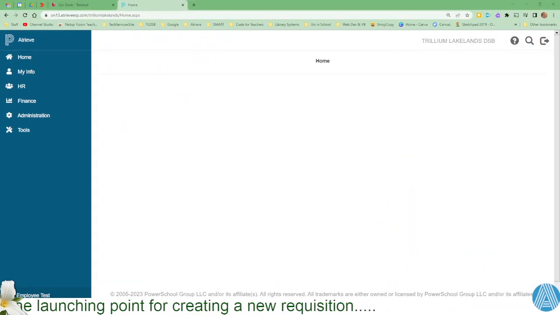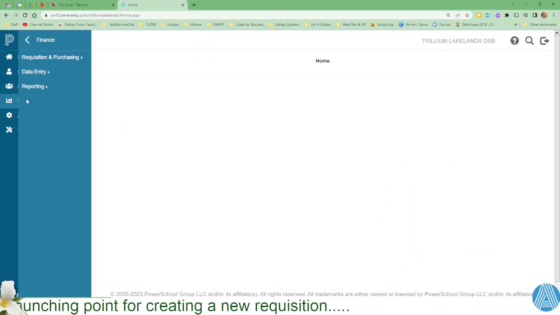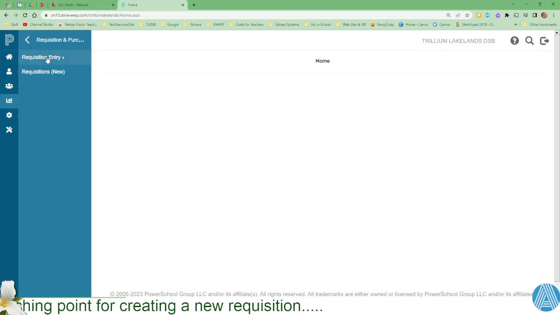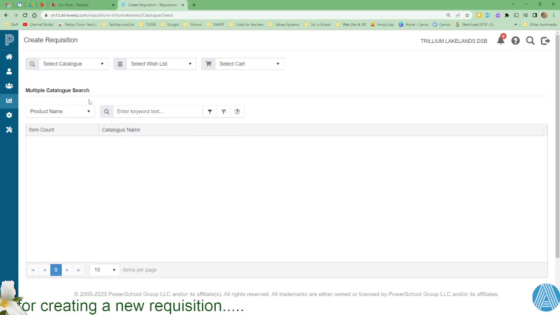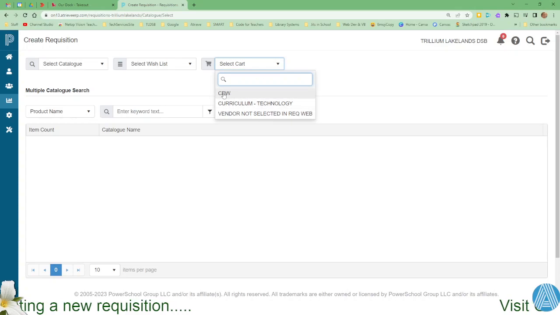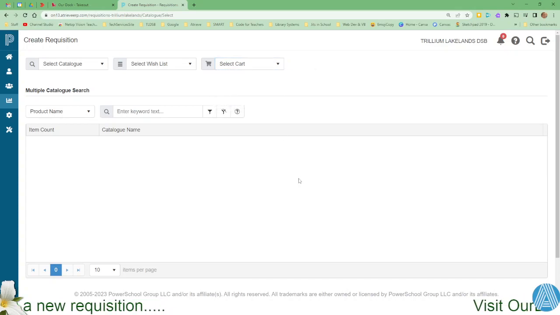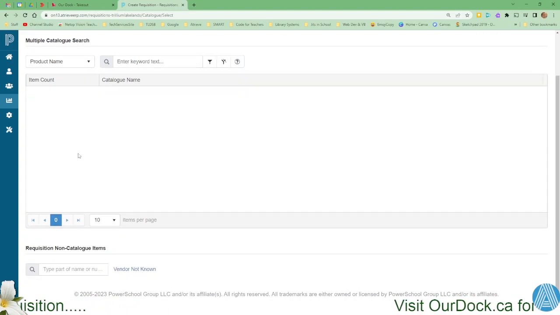When I jump to finance, followed by requisition and purchasing, and then the new requisitions, what I'm going to get there is, of course, our catalogs up at the top, and I've got a couple carts going, including a CDW one right now from our previous video. But instead of pulling things into here with these catalog searches, I'm going to come to the bottom. This is where I can requisition some non-catalog items.